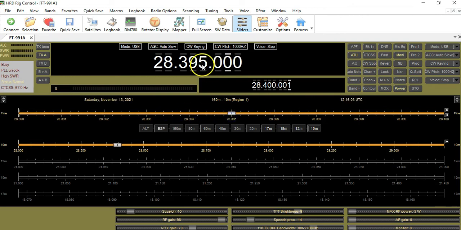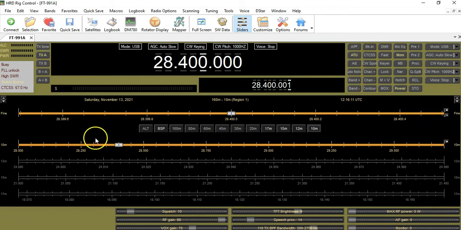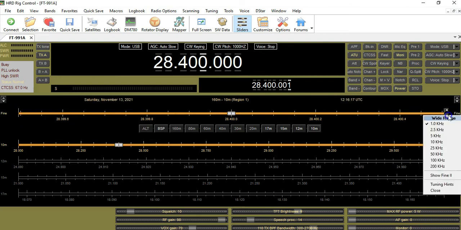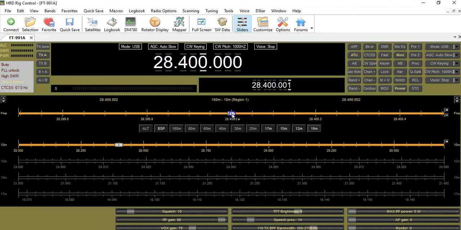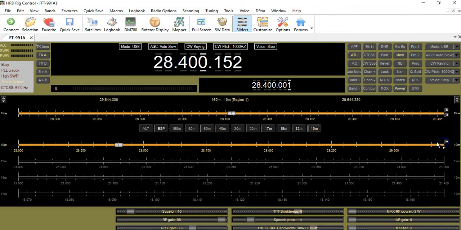Let me bring that back in right there. There we go. So if I actually change this to 1 kilohertz, you see what happened? Now this is just 1 kilohertz across. See how that works? There should be 500 right there. So that's 1 kilohertz, which gives you some very good resolution if you want it. For example, if you just want to look at a very narrow band pass, this would be a very useful tool. So I'm going to set it back to 10 kilohertz, which is how I like it.